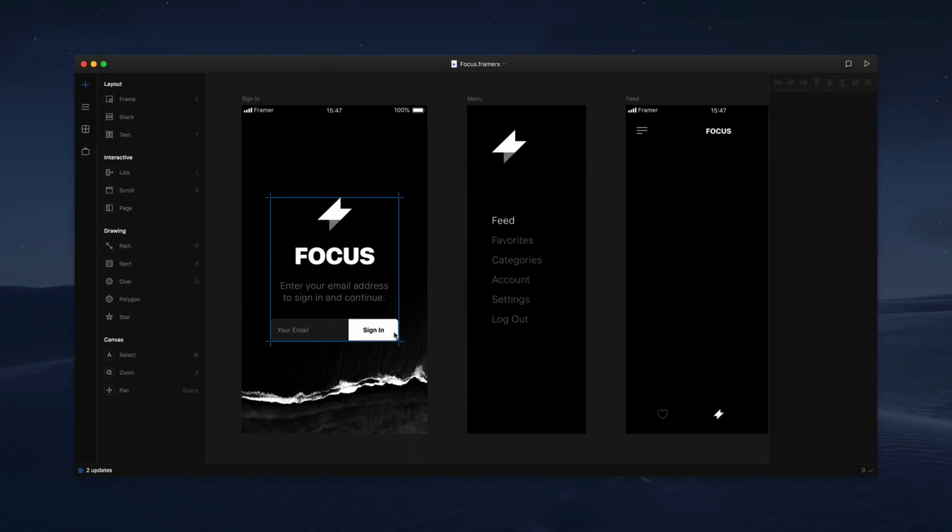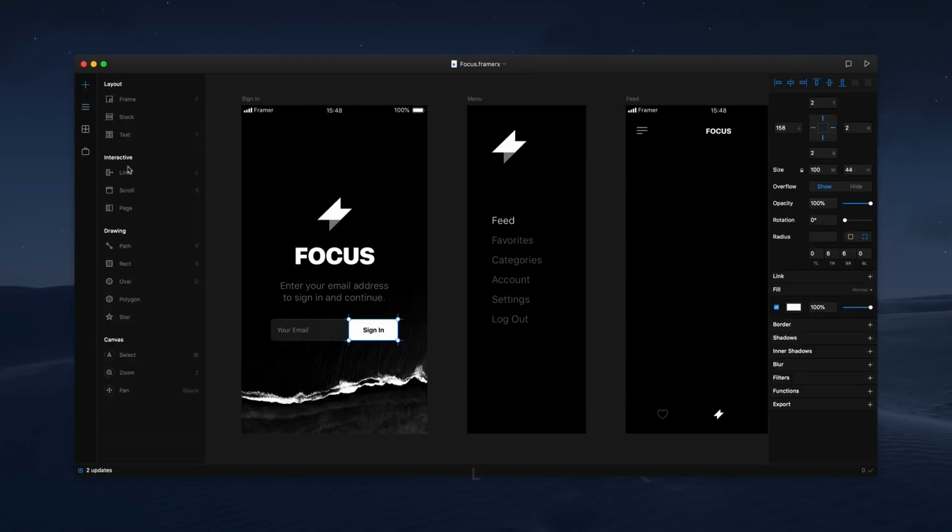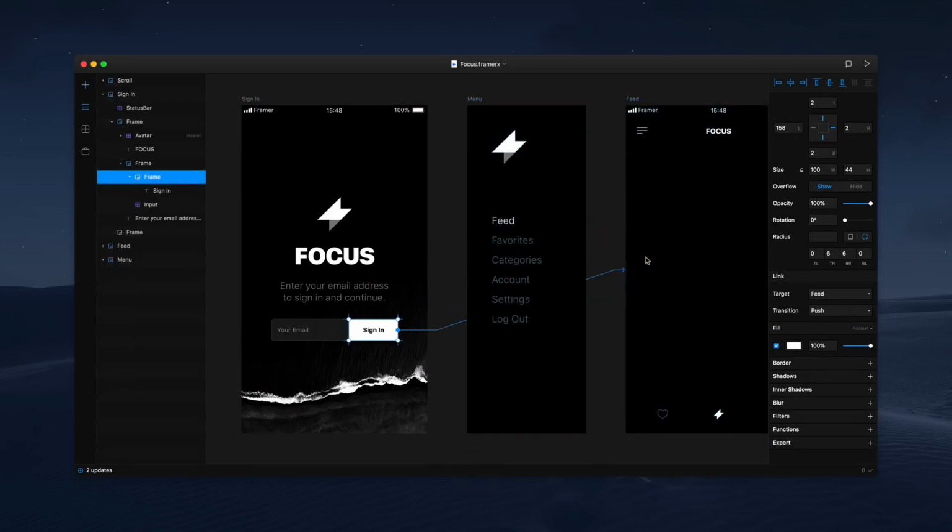To create that, we simply select the button, click on the link tool, or press L, and connect it to the feed frame. And voila, we've just created our first flow. We can use the link tool to design all kinds of flows.